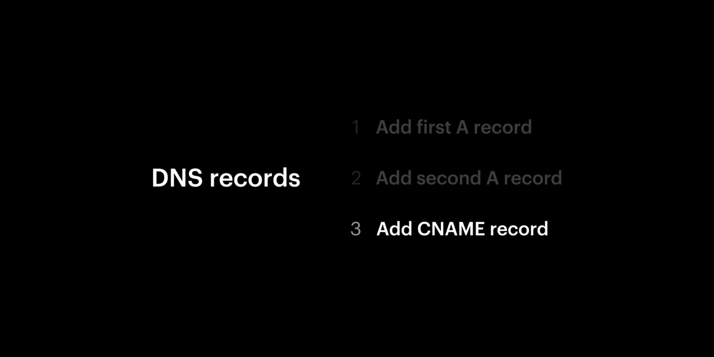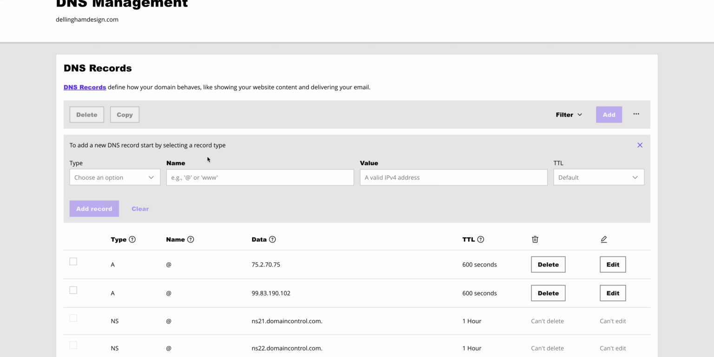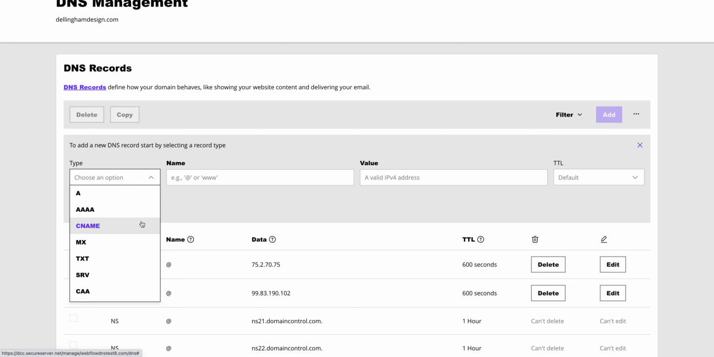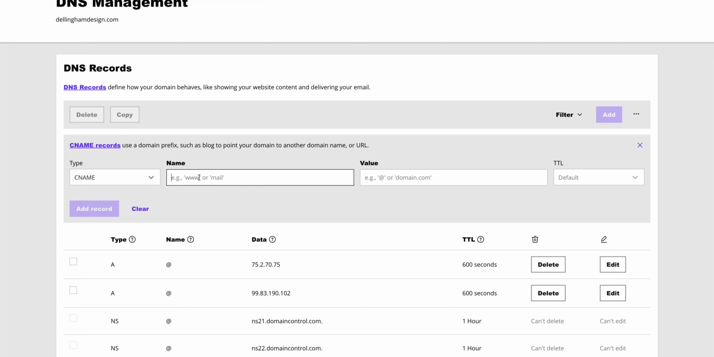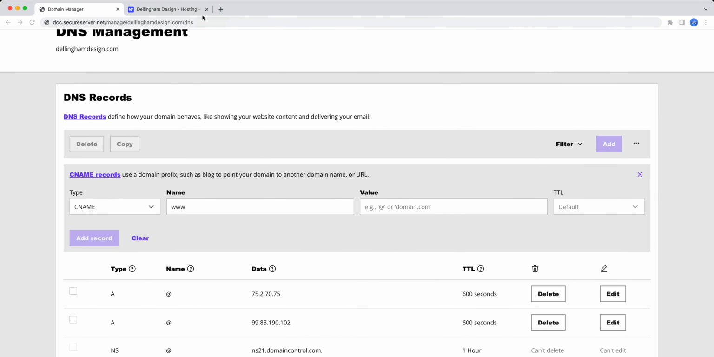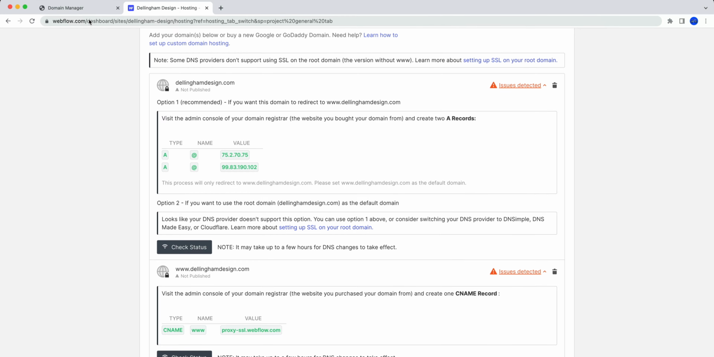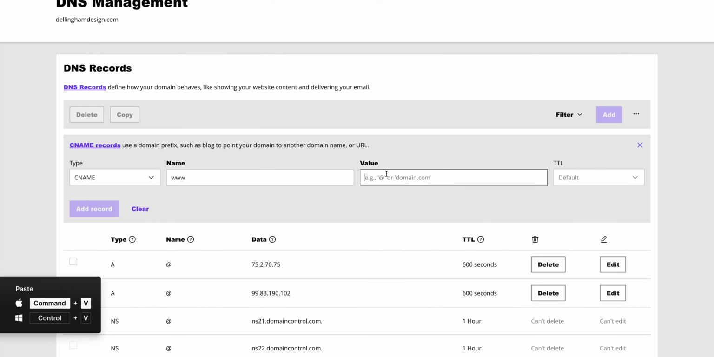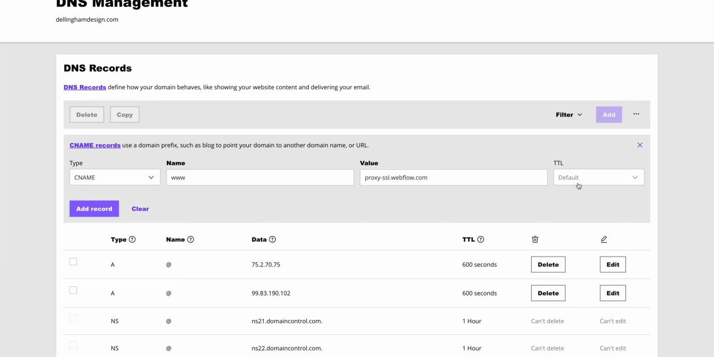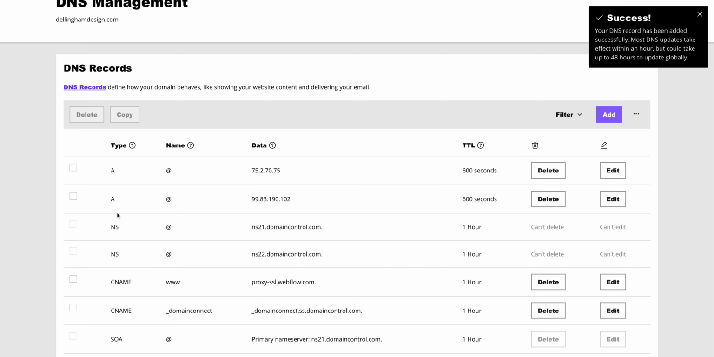For the last part of this step, we need to add a CNAME record. Let's add another record. This time we'll select CNAME from the type dropdown and give it a name of www. For the value, we'll head back into Webflow and copy the CNAME value. Back to Domains Made Easy and paste it in from our clipboard. Let's leave TTL at its default value and add record. And that's it for our DNS settings.